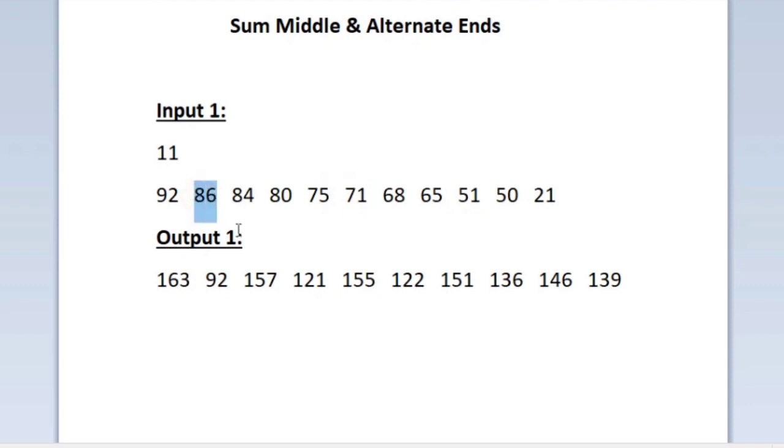And now we should add this middle integer with the second first. So 71 plus 86 is equal to 157, and after that the fourth integer must be 71 plus last second. So 71 plus 50 is equal to 121, and now again 71 plus third integer from first. So 71 plus 84 is equal to 155, and then 71 plus last third. So 71 plus 51, when we add these two integers, the value will be 122. So this is how we should be printing our output.